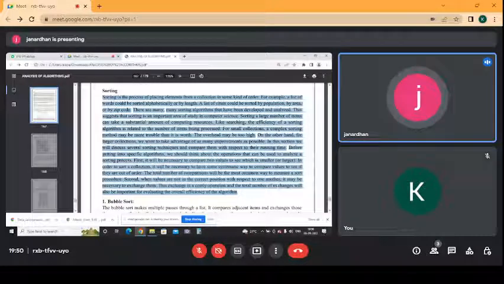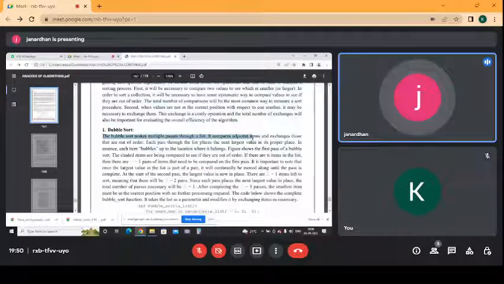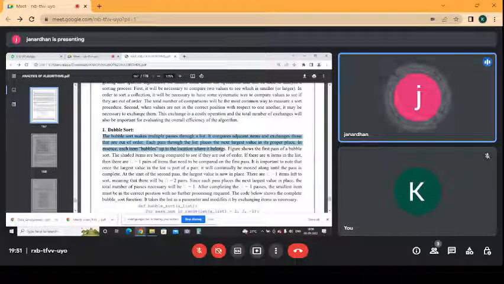Coming to the bubble sort algorithm, the bubble sort makes multiple passes through a list. It compares adjacent items and exchanges those that are out of order. Each pass through the list places the next largest value in its proper place. In essence, each item bubbles up to the location where it belongs.